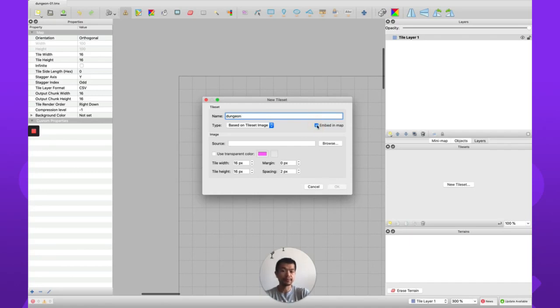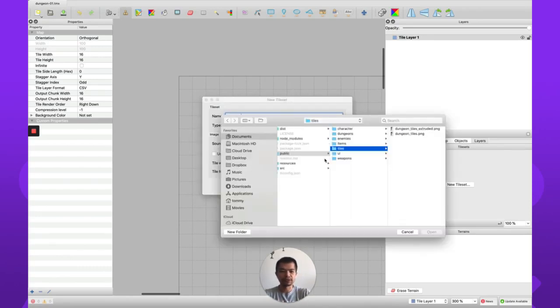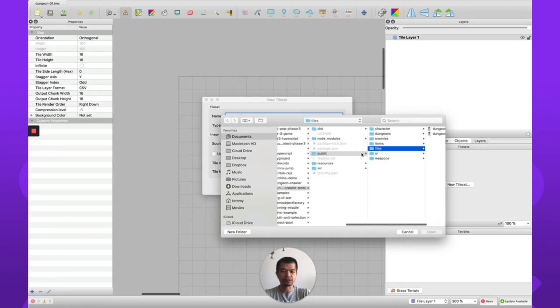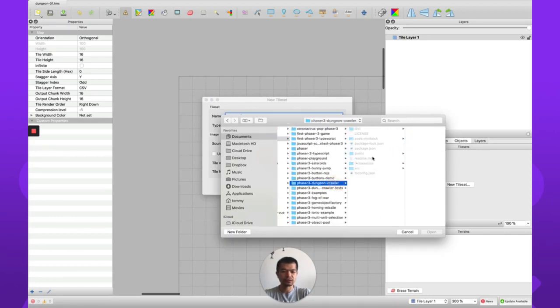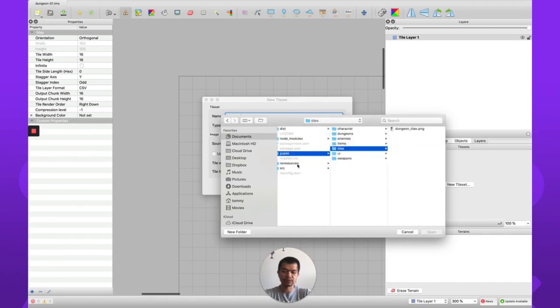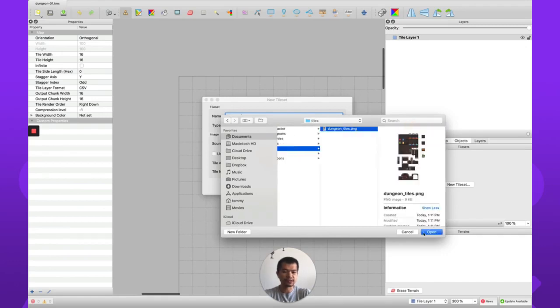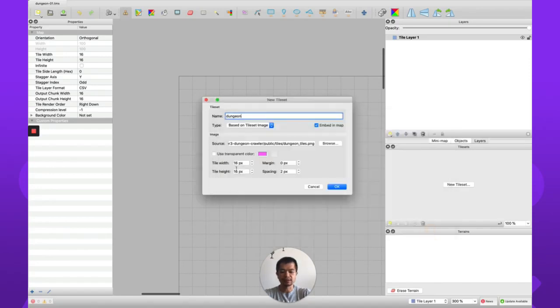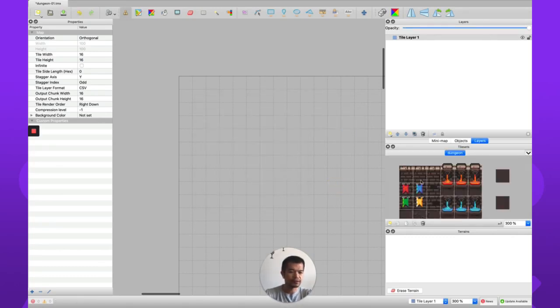Make sure embed and map is checked. Phaser wants the map data embedded, the tileset data embedded. Now browse, and we're going to use the tile that we have in our public folder in the tiles folder, this dungeon tiles PNG. It is 16 by 16. There is no spacing and no padding, and that should be good. Okay. All right, here's our tiles.